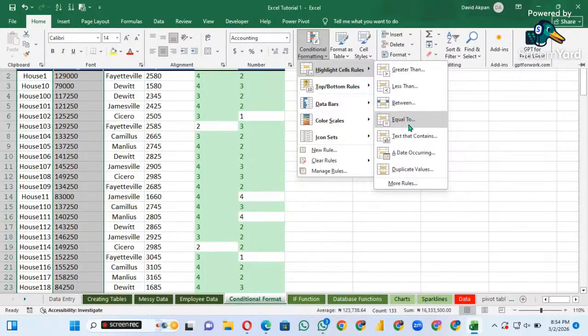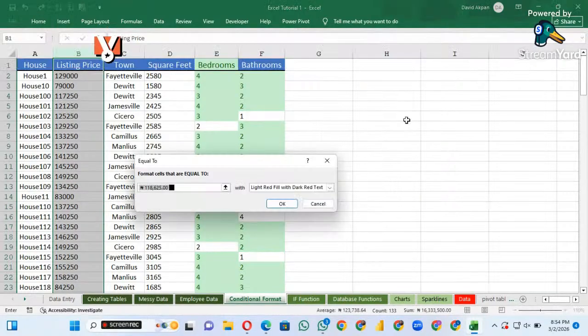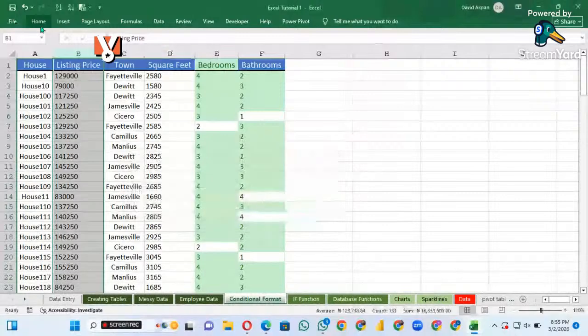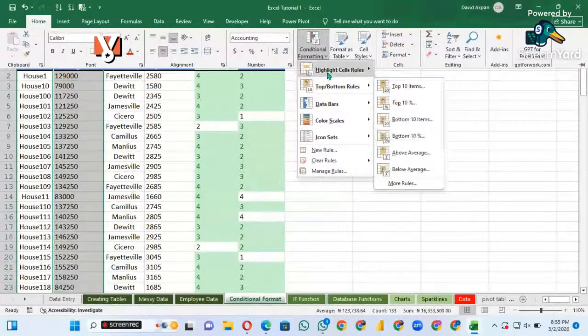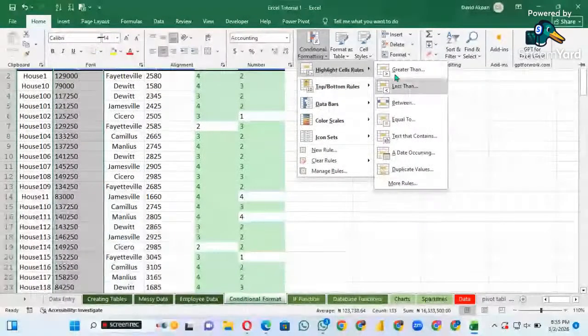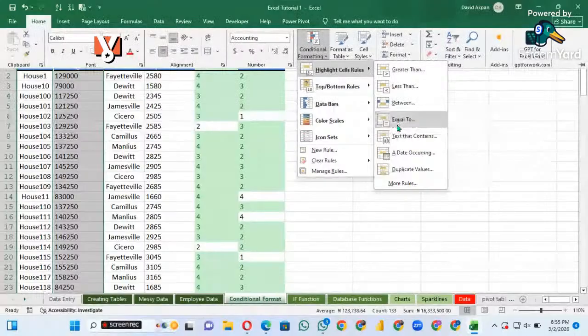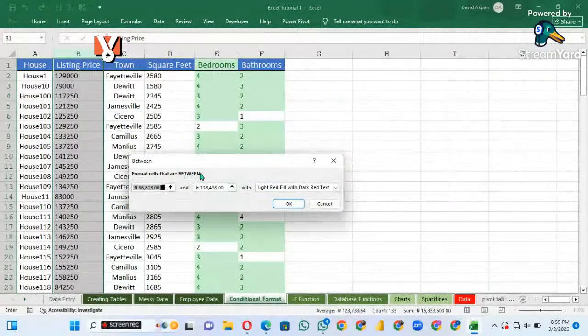Maybe less than, we just use less than. Sorry, I just made a mistake. Let me go back. So I want the cell to be less than or equal to. We have greater than, less than. Okay, let me use the between rule. I can say between 98,000.